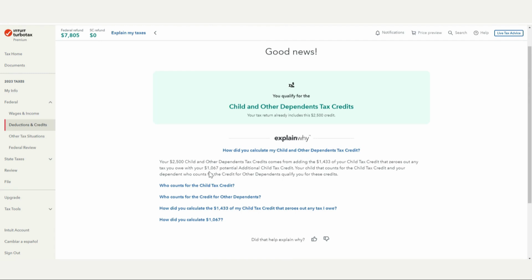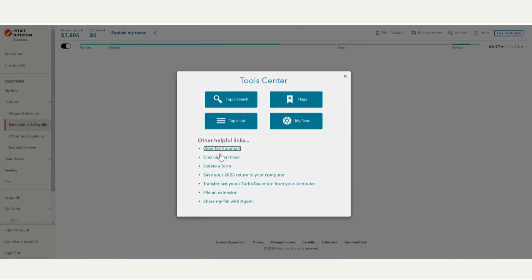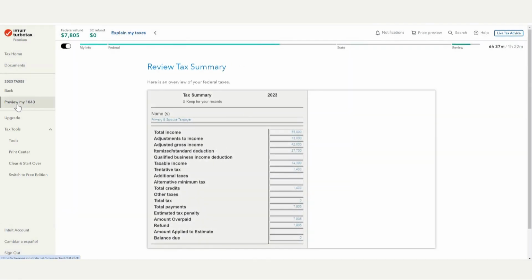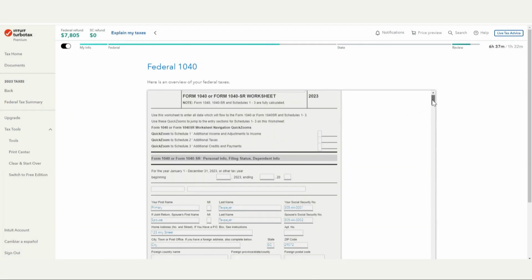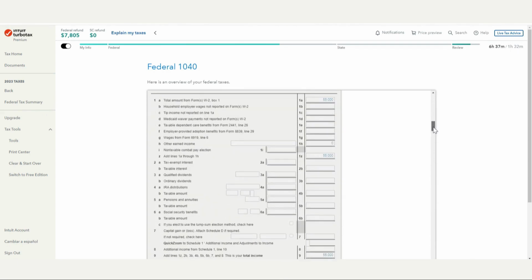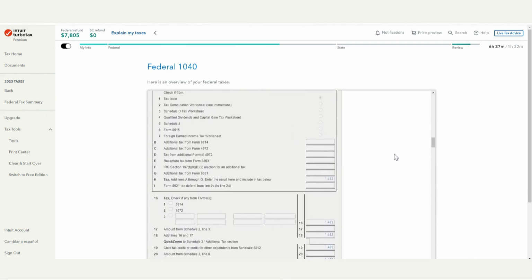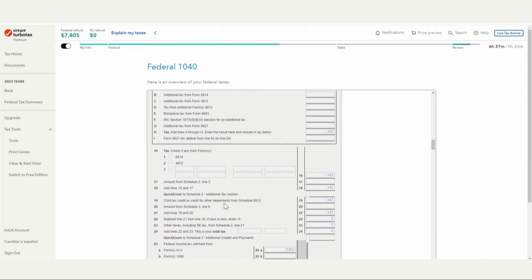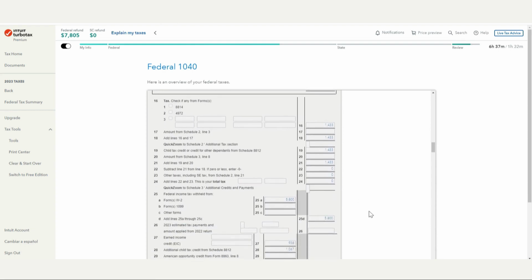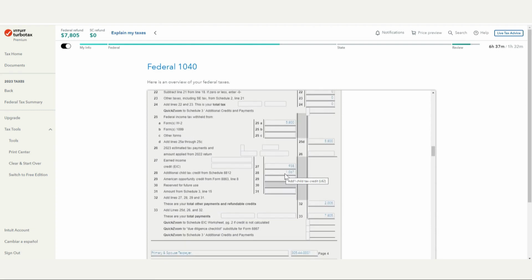To view Form 1040, click on Tax Tools, then Tools, next View Tax Summary, and then Preview My 1040. Scroll down on the screen, and you will see this information on line 19 for your child tax credit and on line 28 for your additional child tax credit. You can see that these numbers match the numbers that we were shown on the summary screen.